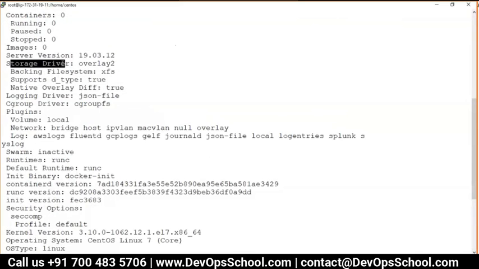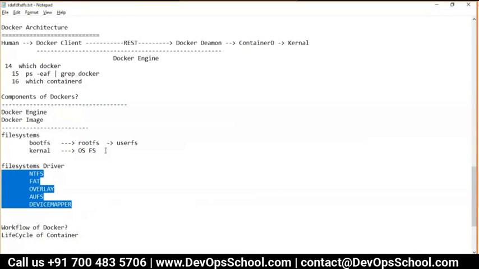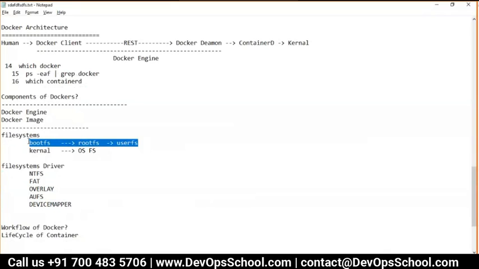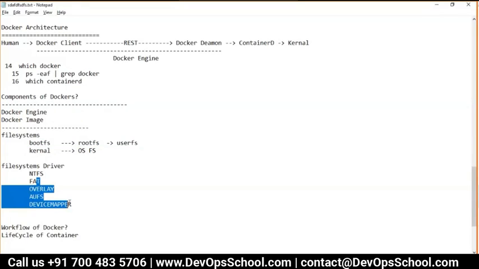See here, storage driver. These are the drivers which define how the file system should be stored. These are the software. Make sense? Okay. So now these are the file system drivers. For example, in Git we have SHA-256 which organizes the file system. Anyway, I don't want to confuse you and take you off track. So guys, understand the definition of file system.